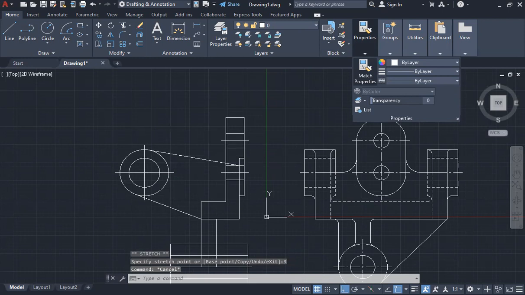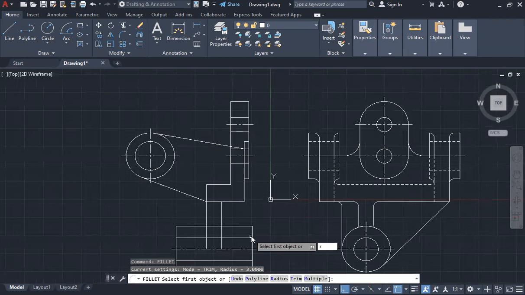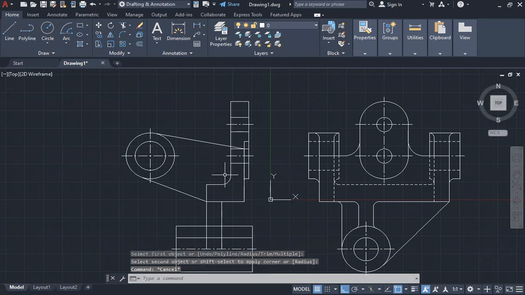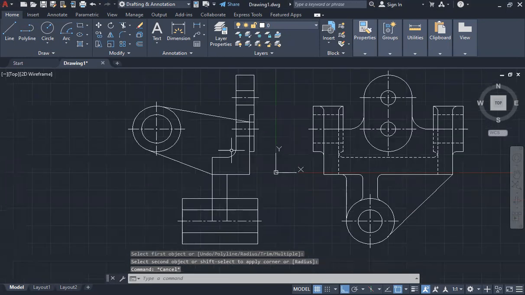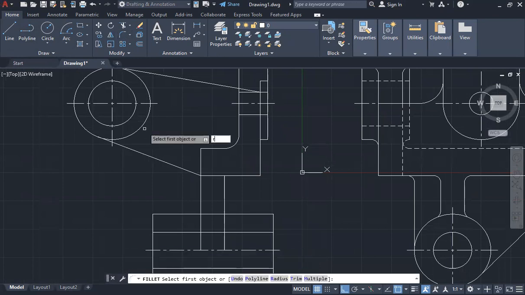Right. I'm going to add my fillet. So fillet, I'll set my radius to 6. Okay, so my radius here. I also have other fillets to do. So I'll go again, fillet, radius, set it to 3.